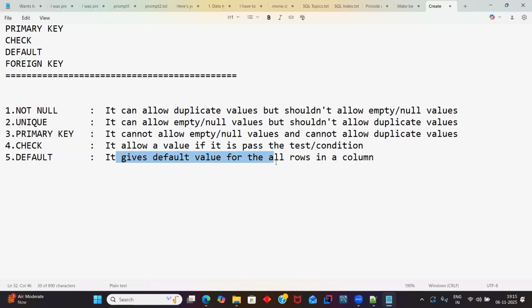Does that make sense, everyone? All the 5 constraints which I explained so far? Sir, in which cases do we use default?